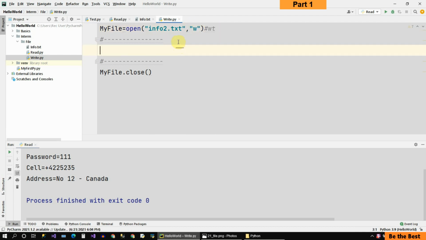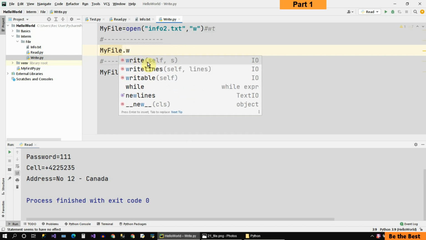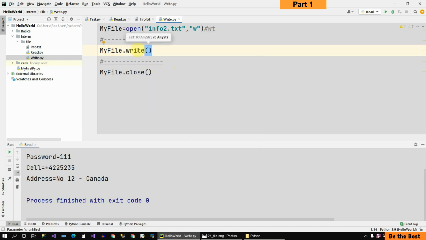And the next is that we need to write the values inside my text file. It's really simple. This is my file, and after that add dot. First I talked about the read line and all the options. In this video I need to use the write. So I have the write, then the write lines. Let's select the first one, the write. Inside the write, if I hover on it, I can write everything that I need.